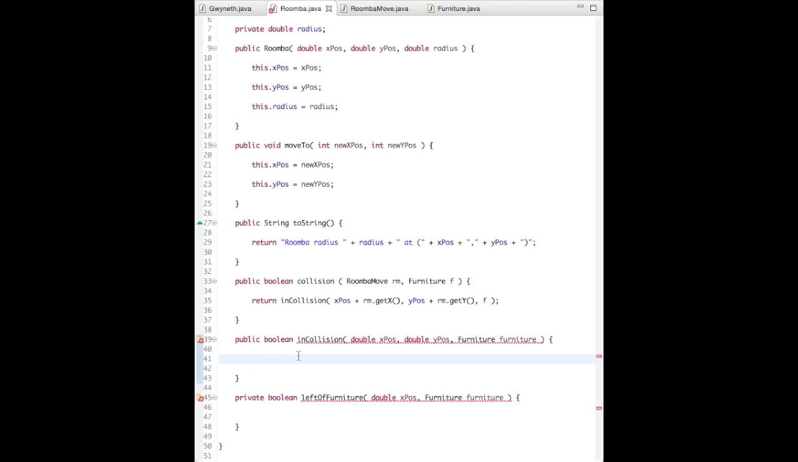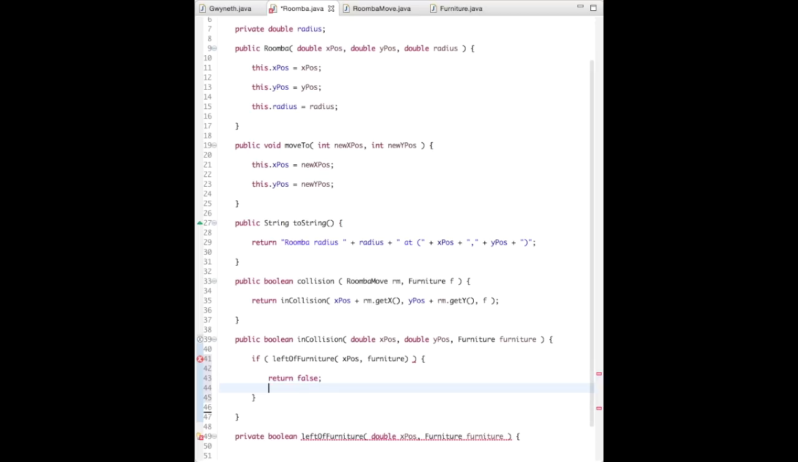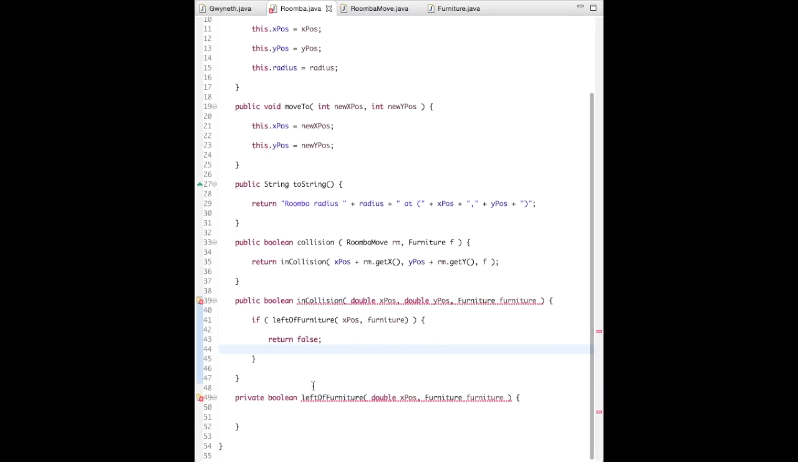So I'm going to say if leftOfFurniture, I'm going to pass through the x position and the piece of furniture, then I'm going to say return false. I know for certain that if my Roomba is to the left of my furniture, then there is no collision, so I'm happy to return false.